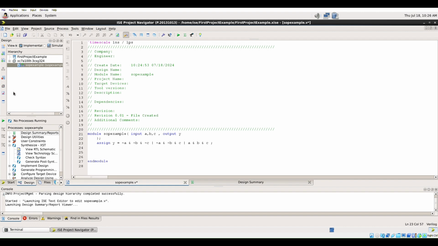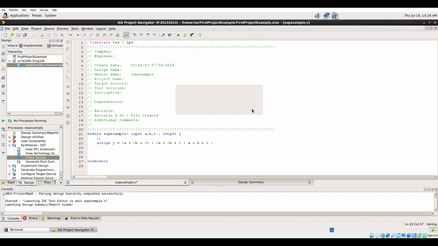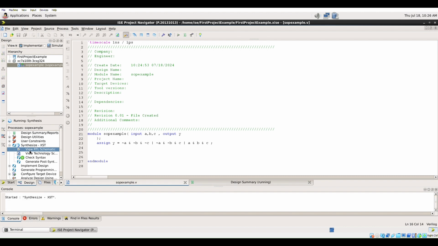The implementation tab should be clicked by default here. If not, then you should click on the implementation tab here and then check syntax. Yes, save it. You need to save this file using Ctrl S. Now the syntax check is completed. We have no errors and warnings. So we now proceed to viewing the RTL schematic.